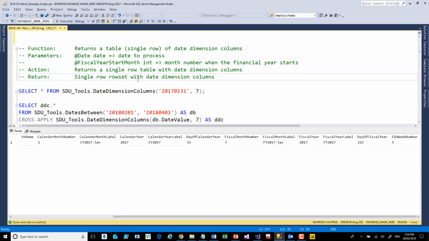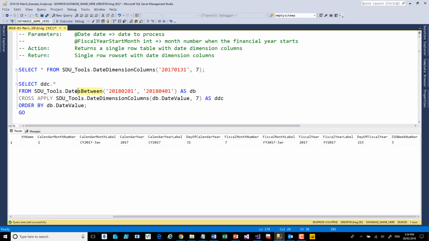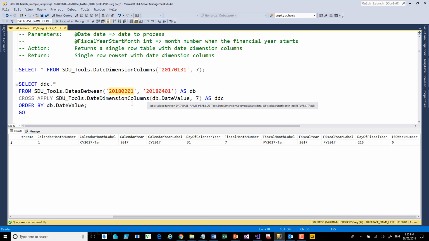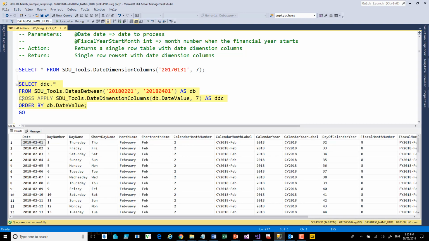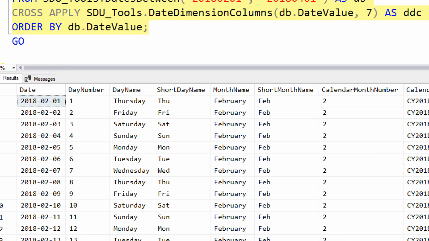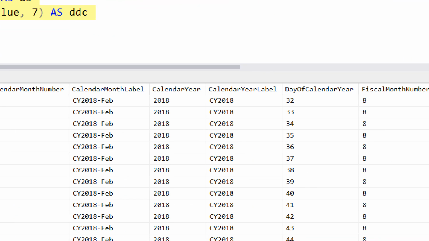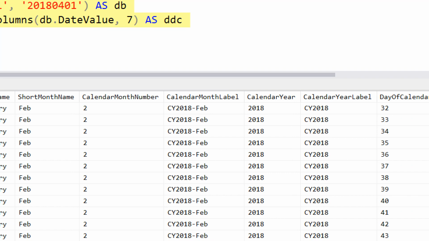Now why this becomes interesting is I could then combine that with the dates between function and do a cross apply, and then we could return all the columns for a range of dates. So in this case I said, look, select from the 1st of February 2018 to the 1st of April 2018, and then cross apply that with the date dimensions, and then notice we can use this and get back a full set of all the dates in that period with all the columns that are used then typically in a date dimension. We hope you find this really useful.